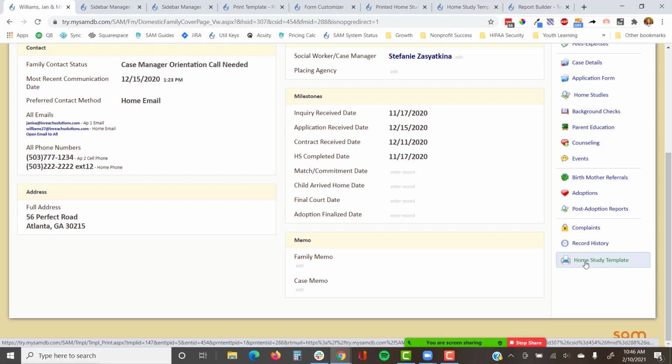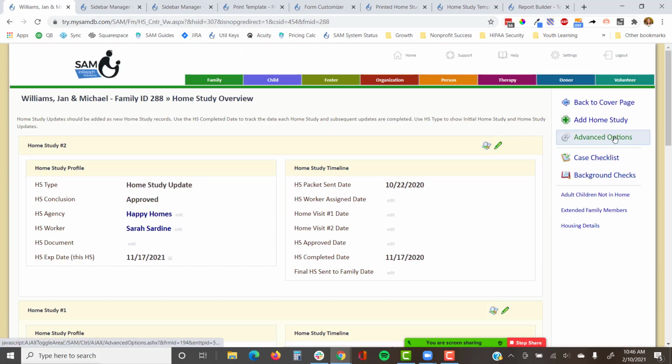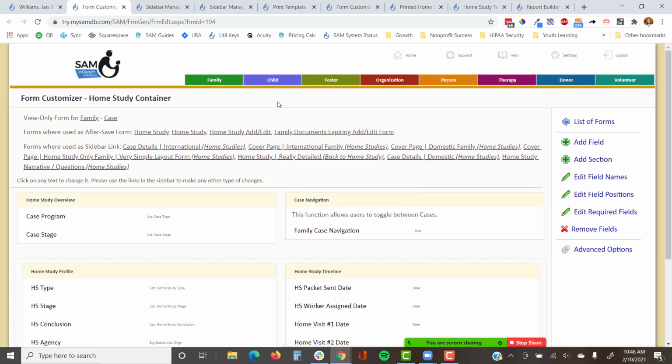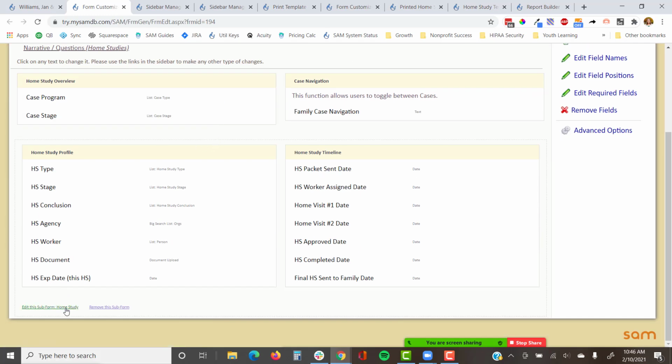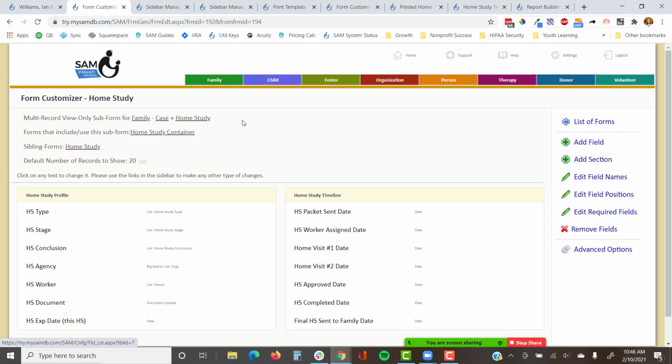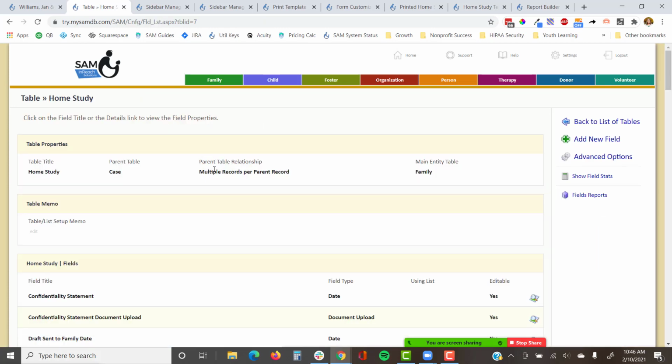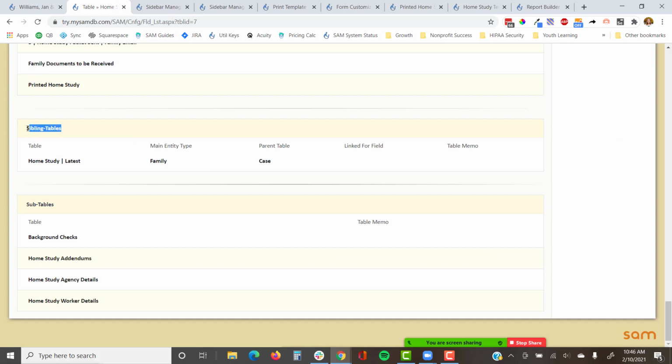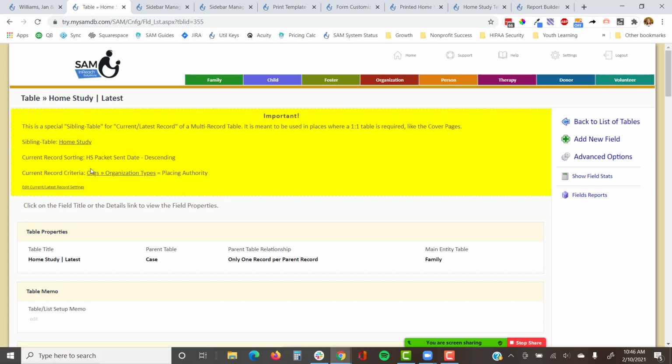So let's talk about that just so we're clear there too. I'm trying to think where I want to go to get there. I'll go from here. You can always see from the table, this has got the home study record here, the subform. And at the very top of forms, it tells you what kind of form it is and what table it is based off of. So I'm going to jump in here. And at the bottom, if there is a current latest record set up, it's linked as a sibling table. So I can click on this link and it will tell me how it's organized.